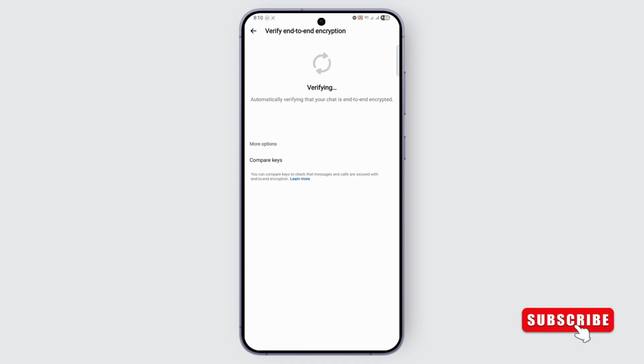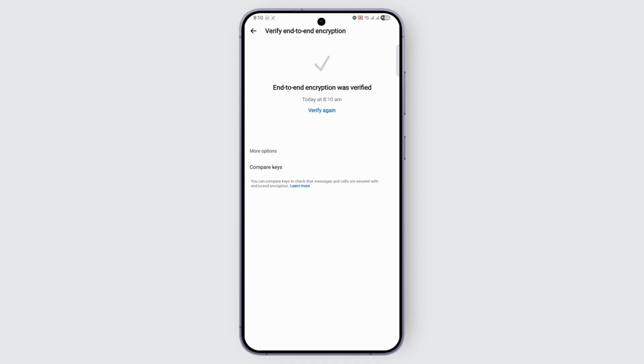It's going to automatically verify that your chats are end-to-end encrypted. You can also tap on compare keys to see whether both of your keys are the same or not. And as you can see here, the end-to-end encryption was verified.